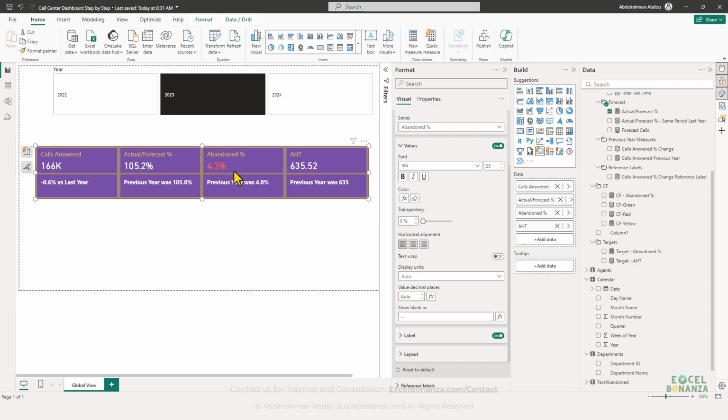So as you can see here, because 4.3% is more than 5% above the target, then it gets a red color, because the target is 4%, so 5% of that is about 0.2%. So this is 4 plus 0.3%, which is more than 5% above the target. So this is why we get this red color here. So this is basically the logic on how you can apply conditional formatting.